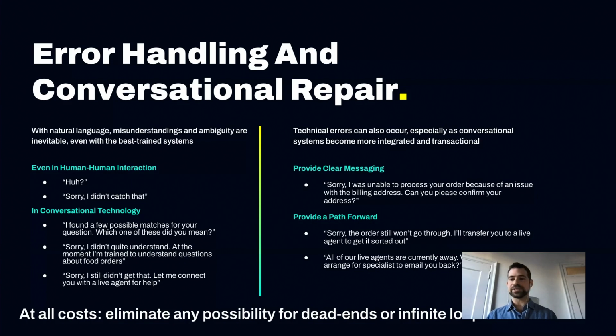Same exact thing applies to just general technical errors. As our applications get more and more sophisticated with integrations, transactional actions, and so forth, technical errors may happen from time to time, and we must handle them gracefully, give helpful messaging, and give a way out. Again, no loops, no dead ends. That's key.